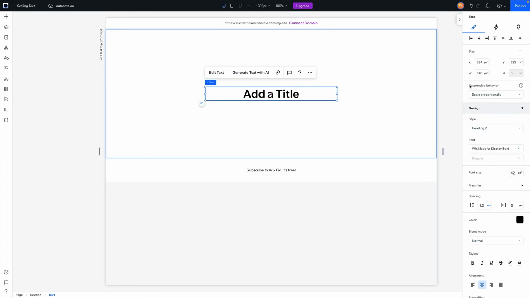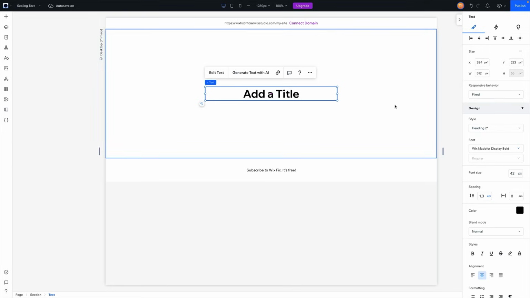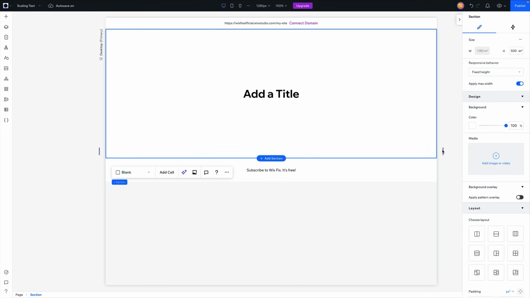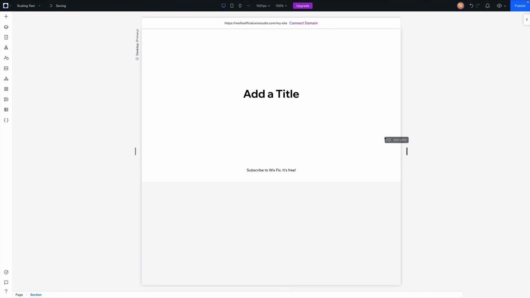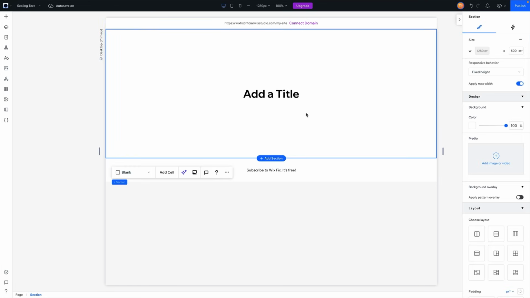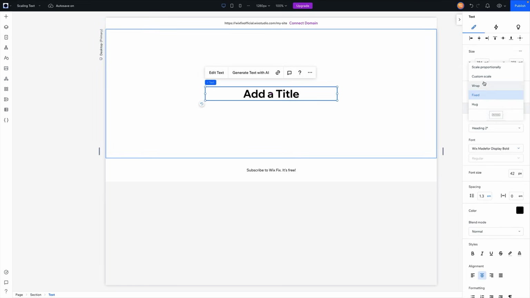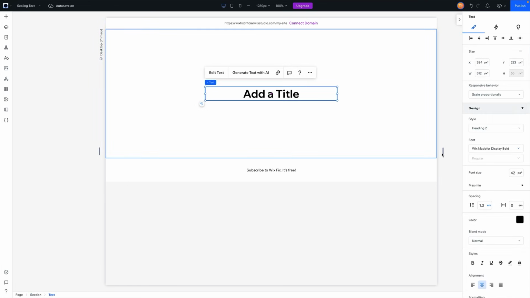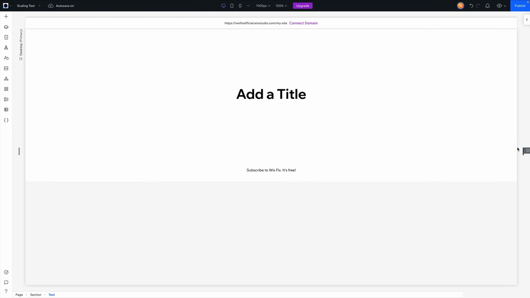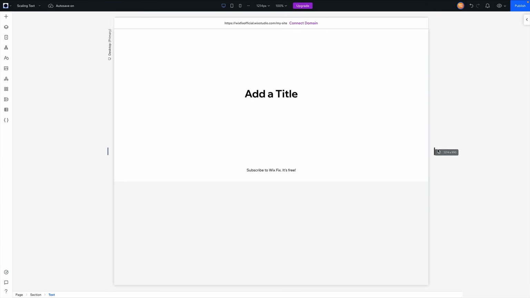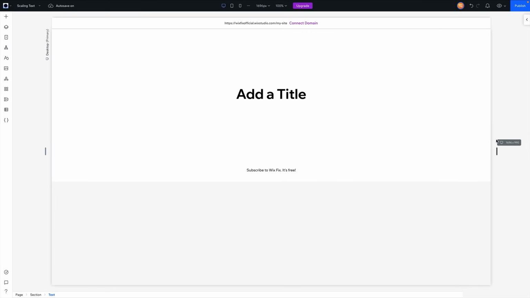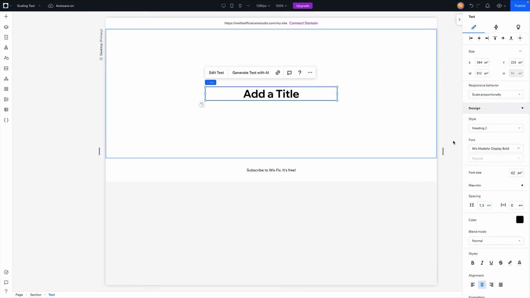So for example, if I come over here to responsive behavior and I set this to fixed, you're going to see that the little asterisk has now disappeared. So now when I make the screen bigger and smaller, you're going to notice that the text is not actually getting any bigger. However, if I switch this back over to scale proportionately, the little asterisk is back. And now when I resize the section or the screen, you'll notice that the text size is getting bigger and smaller. Pay attention to this number right up here.